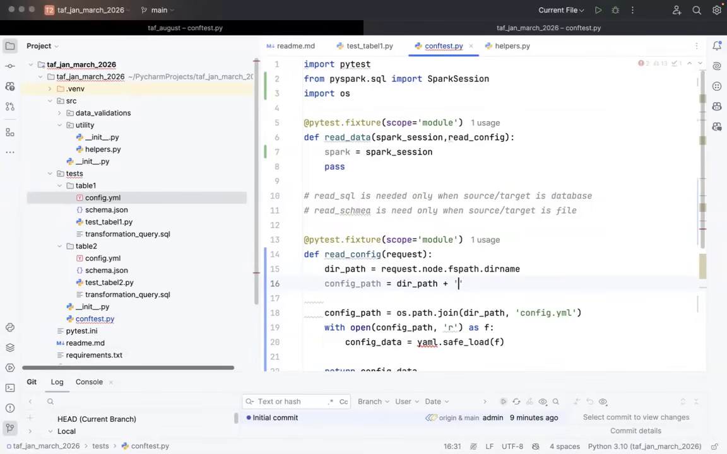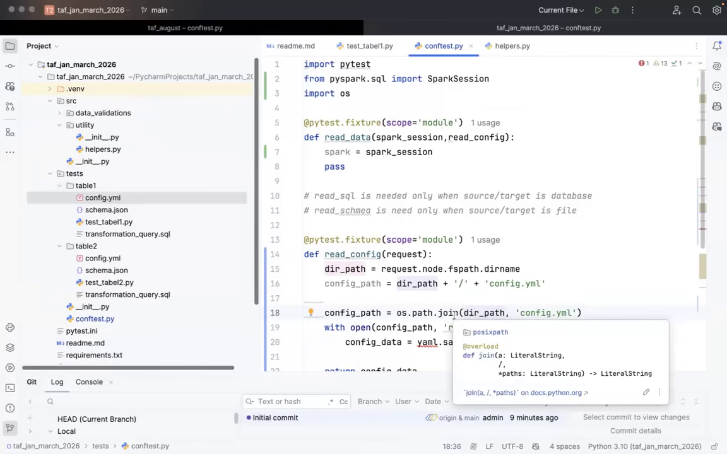So that's why, instead of using this kind of hard code, like plus and then config YML, we should avoid this in the code. What I'll do is use config path equal to os.path.join, directory path, config YML. What this line does is, you are passing the directory path, which is the table 1 path. Depending on the operating system you are using, os.path.join will concat these two as one complete path.